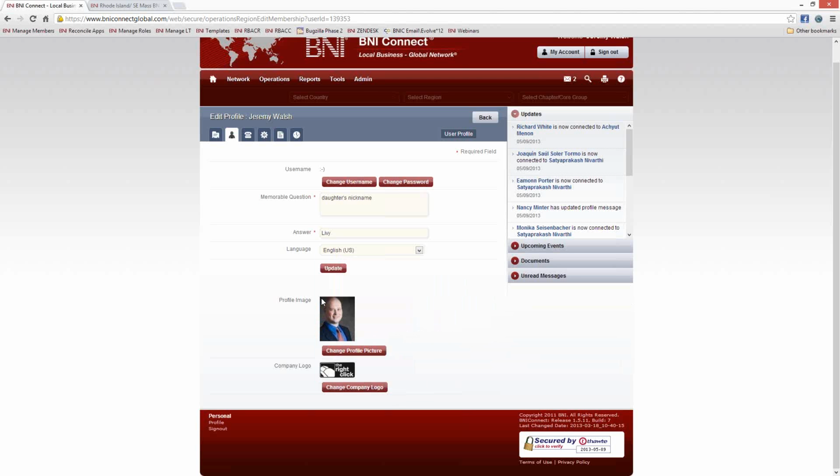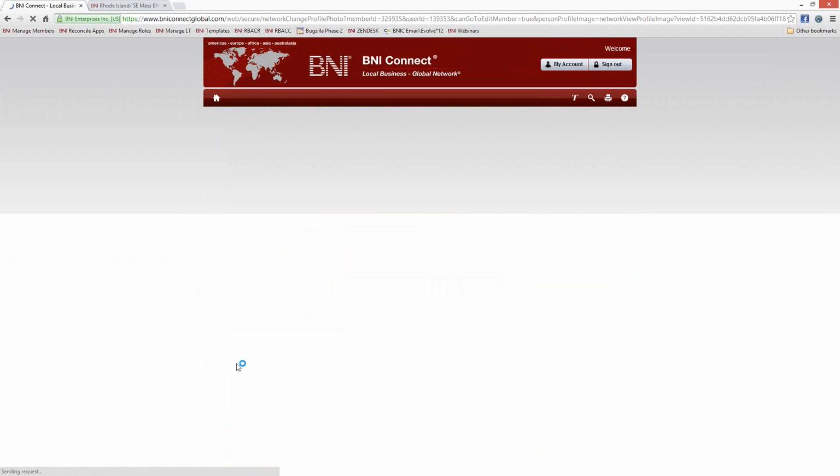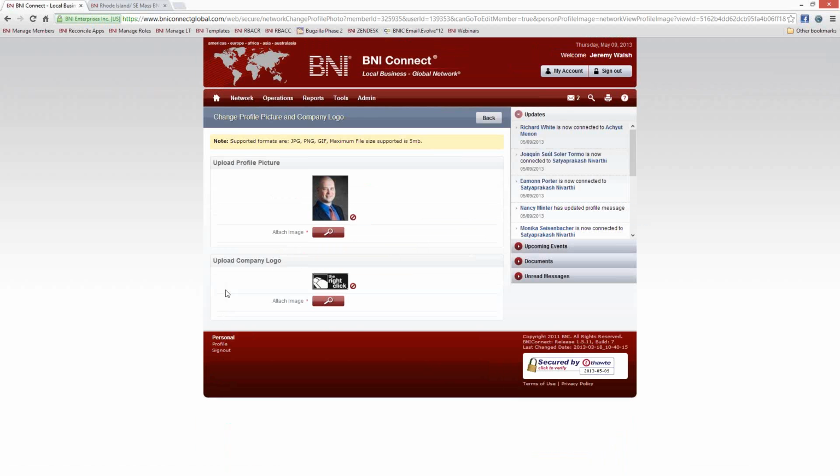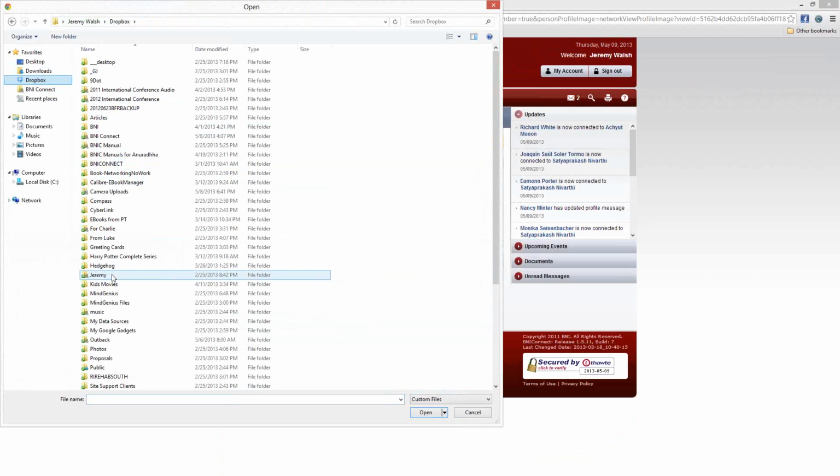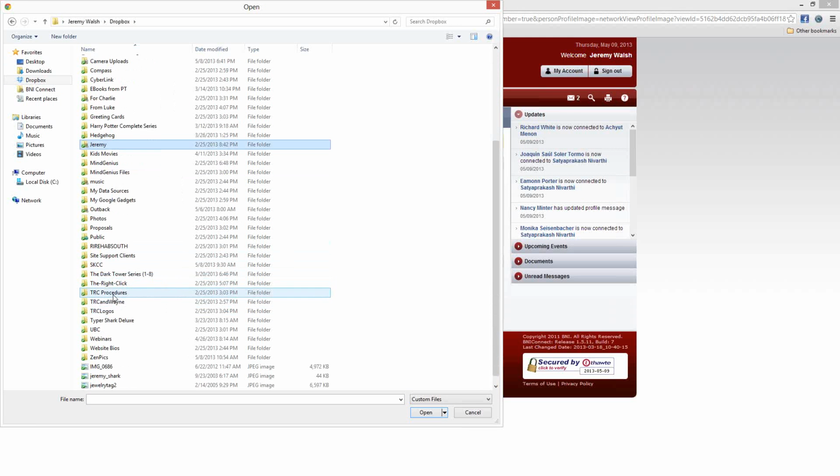This is where you can also update your profile image and your company logo. To update your logo or your image, just click on the Change Company Logo or Change Profile Picture buttons. This will bring you to a screen where you can click on the magnifying glass to go and search for a new logo. So I can click on that. It's going to browse your computer. So I just need to look in my computer for a new photo.